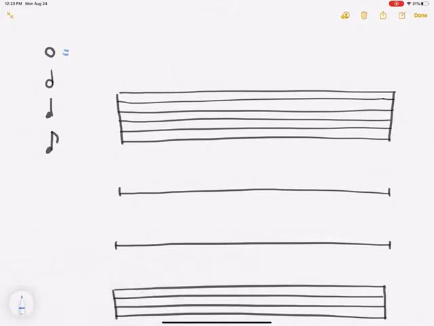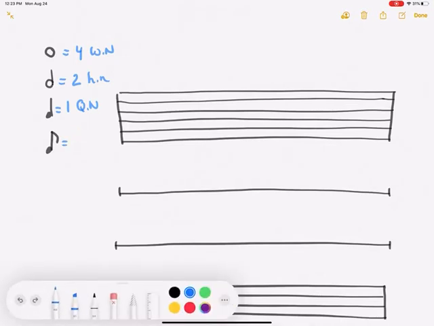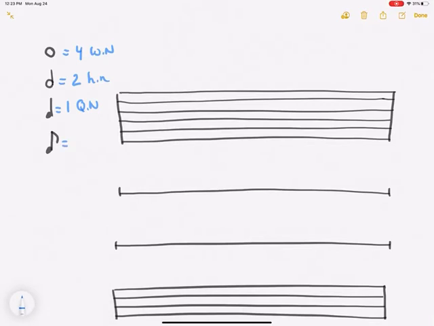So the first one, it gets 4 counts and it's a whole note. I'll abbreviate for today. Second one gets 2 counts and it is a half note. Third one is a quarter note and it gets 1 count. And finally, the last one is an eighth note and it gets half of the count.